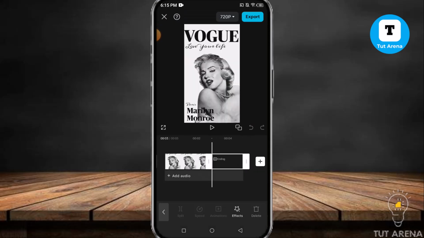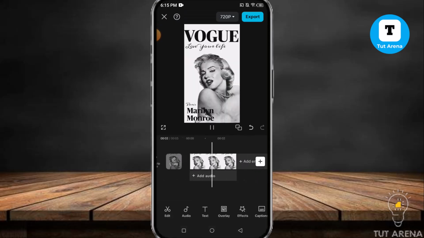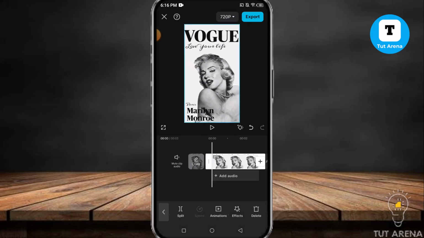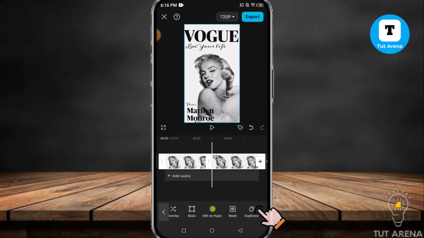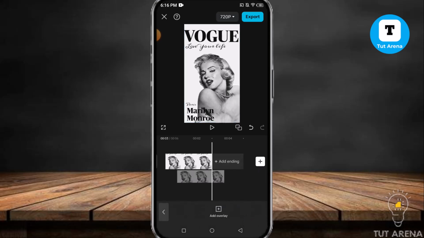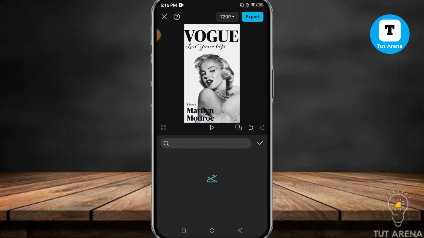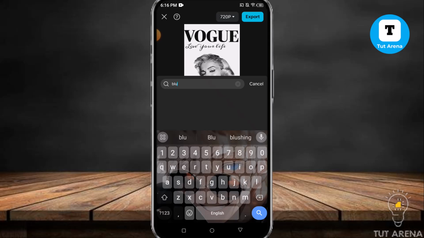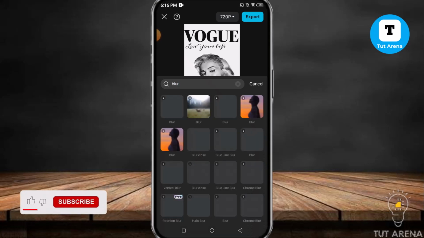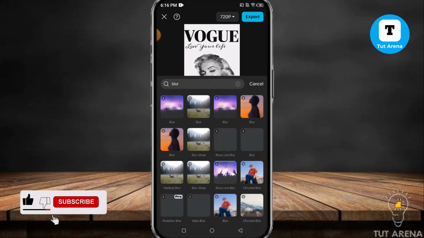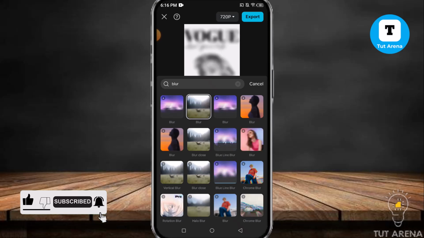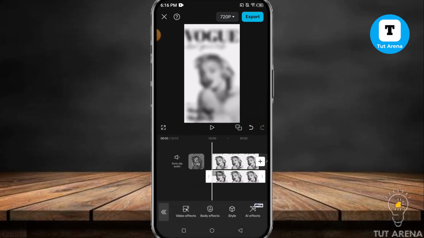Now tap on the main clip and make a duplicate version of it, and here tap on overlay to put it as an overlay over the main clip, and then tap on effect and in here put a blur effect on the overlay. Search blur and then choose this one and then tap on the check mark.